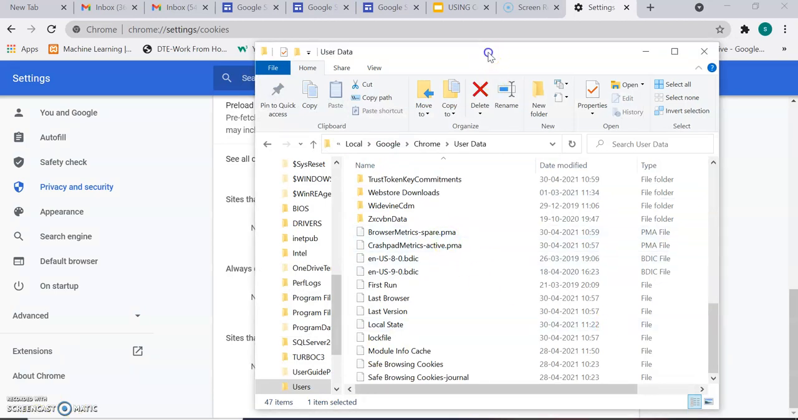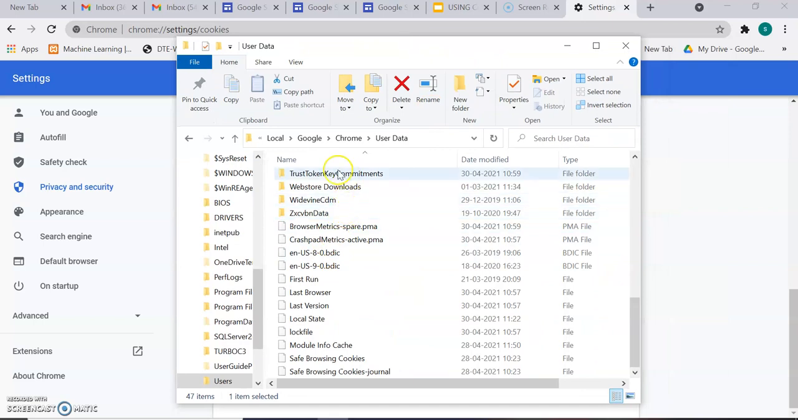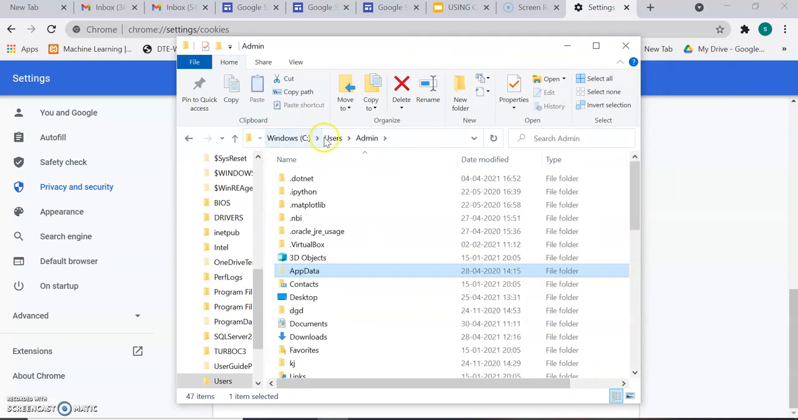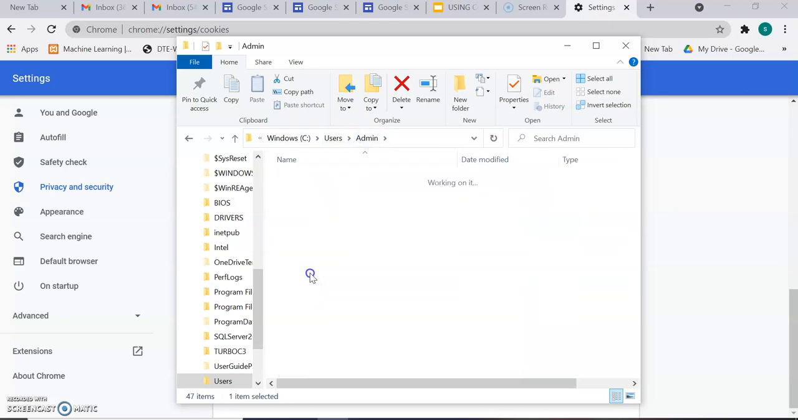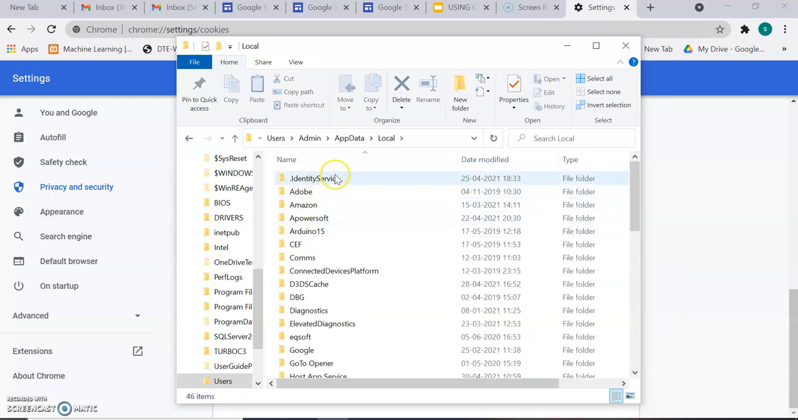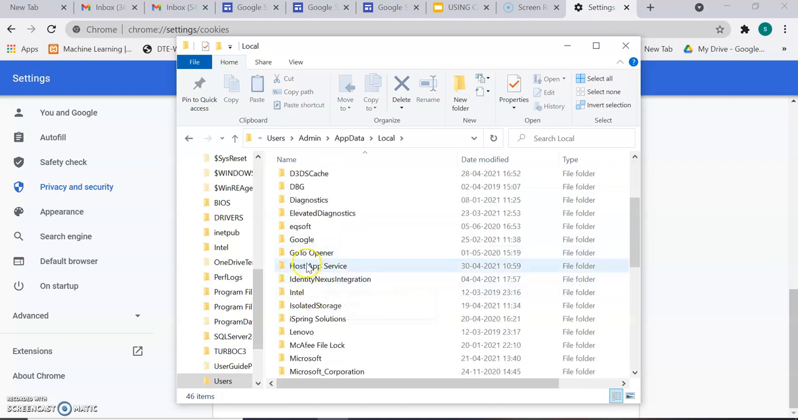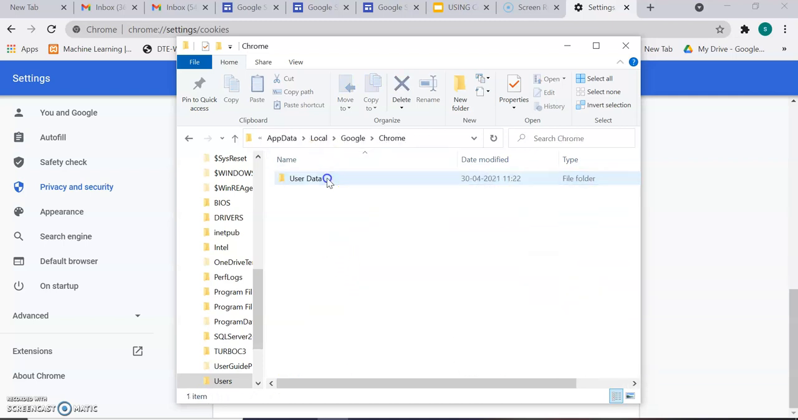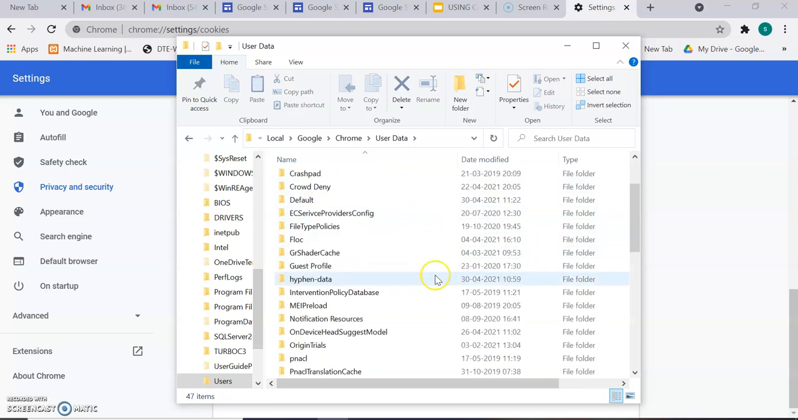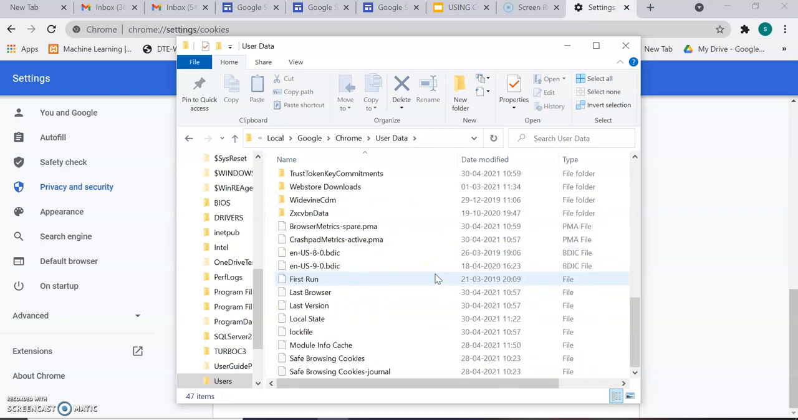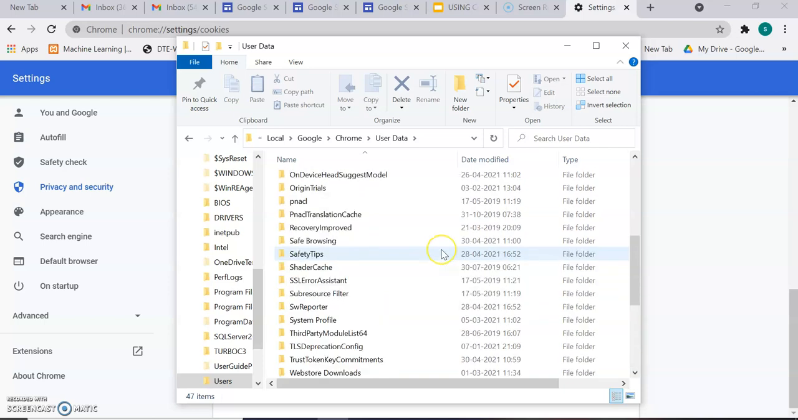This is the location where your cookies are stored. I have shown you this in the slides. Here, go to Windows C, Users, Admin, AppData, then Local, and from Local you will find Google, then Chrome, and User Data. This folder contains the cookies information. When your cookies get created, they will be stored in this Chrome folder on the C drive. So this is the location.